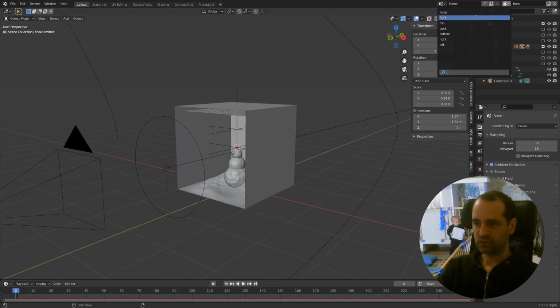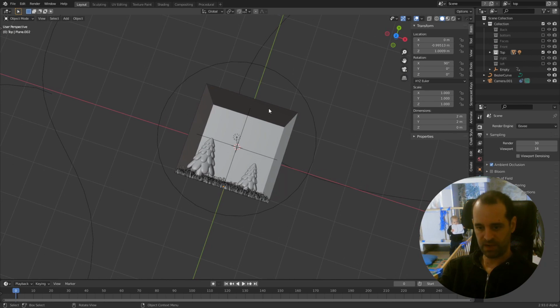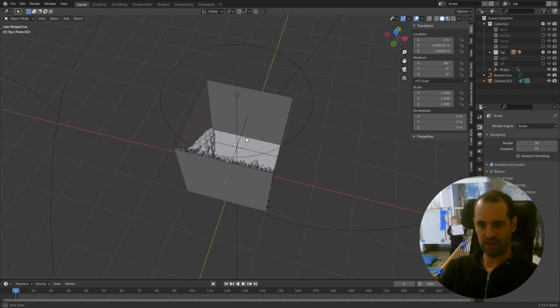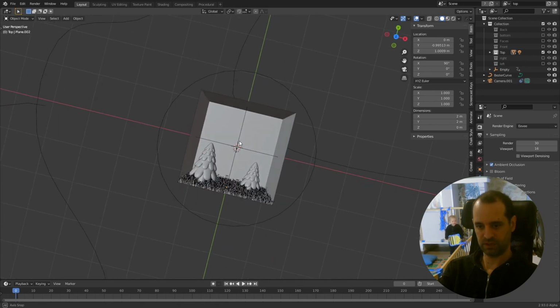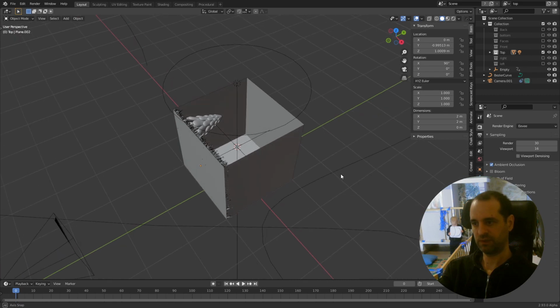When we go to top view, we have this. We will have the mask for that view. So at this point we have a mask for the front that will show only the front, and a mask for the top that will only show the top, and so on.